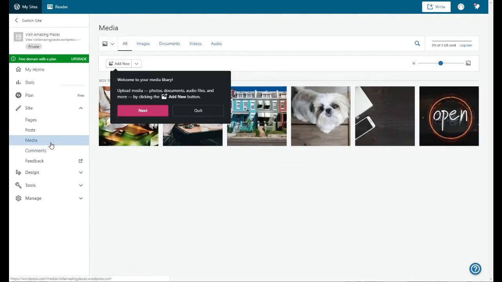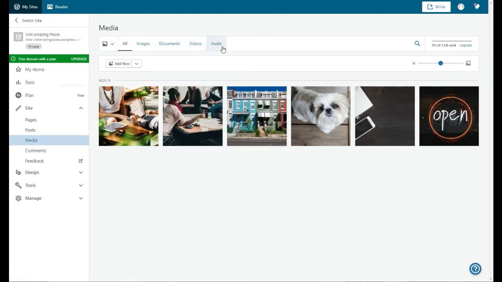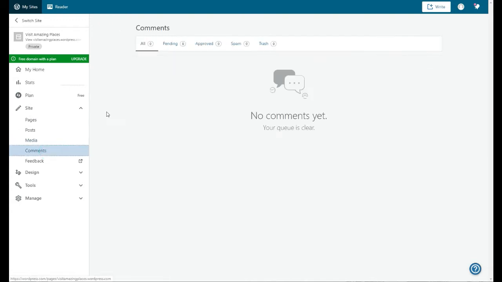Then we have media, and we have some default media in here, so you can see images, documents, video, audio, etc. Comments, this is just where people will comment, and you'll be able to see all that. Feedback, don't worry about that. That's not going to be part of what we're doing.